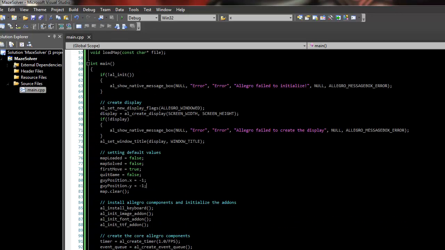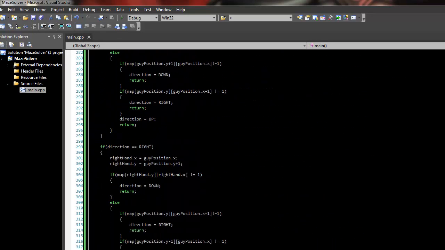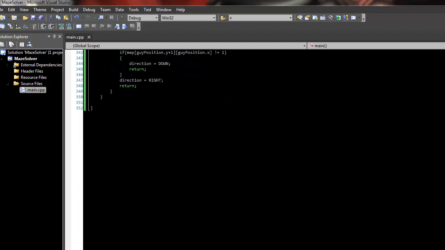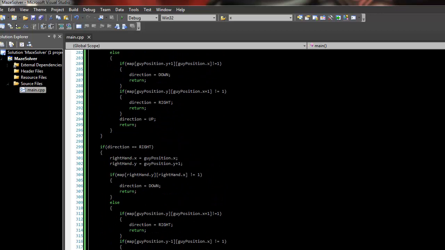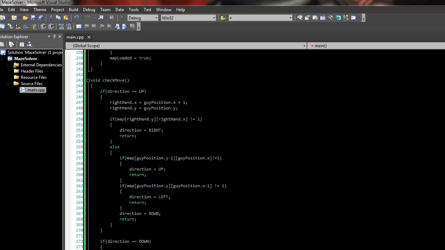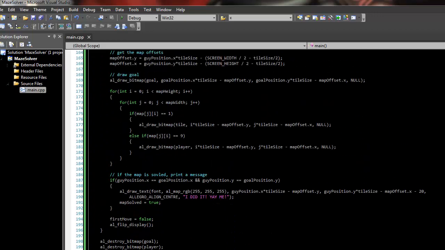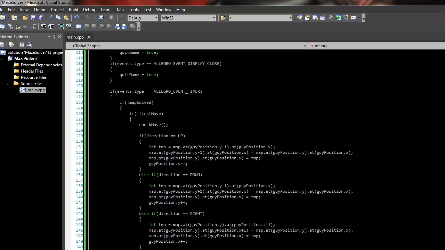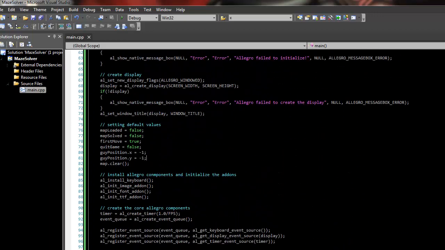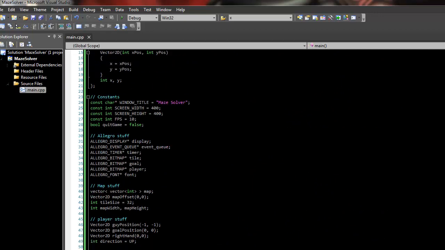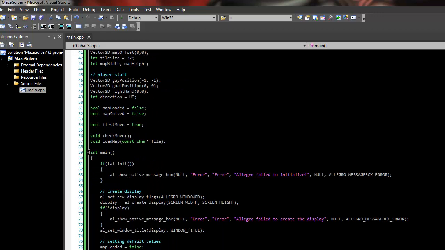So I will also have the source code available, so if you want to just get the source code and mess around with it, and maybe add your own things. Like maybe you could add a little menu that asks what map you want to load, and then once the map is over, it could ask for another map to load, and you could go ahead and make more maps.